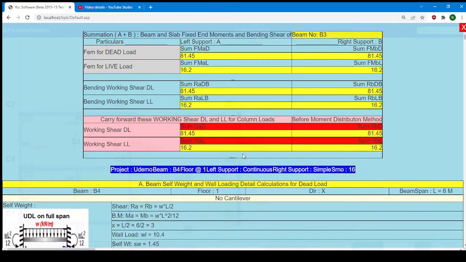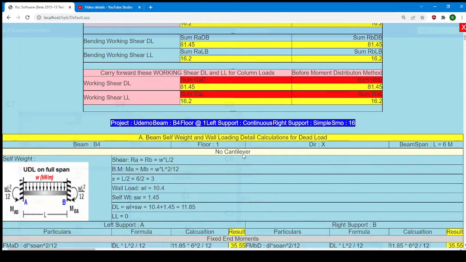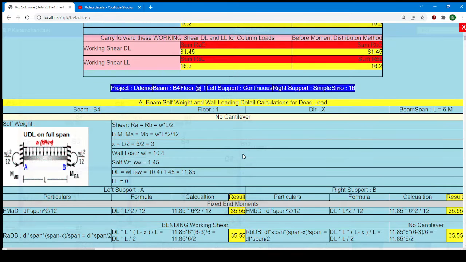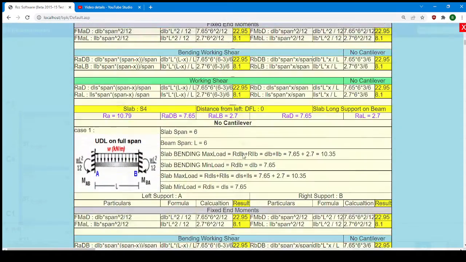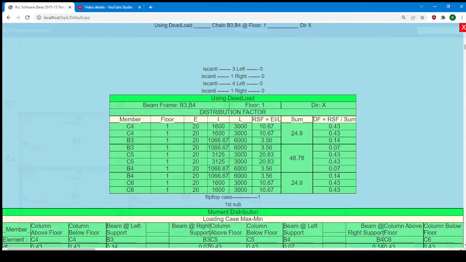Same way for the section beam 4, because this is in the chain B3 and B4. To do the frame analysis, we need this full chain calculation. Here we got the distribution factor. This is 3D analysis, so we have considered the column in this also. At the C4, B3, and at the midsection B3, C5, B4.